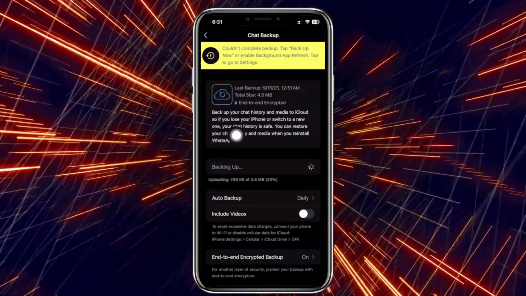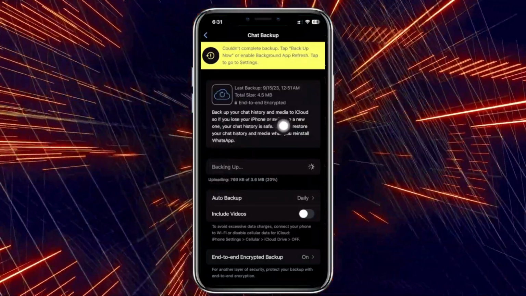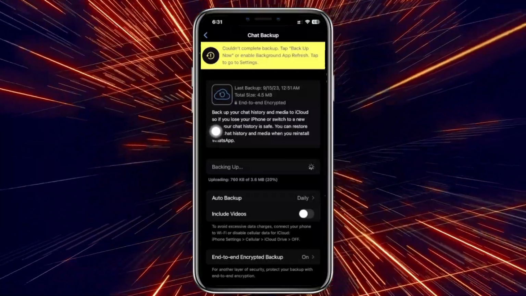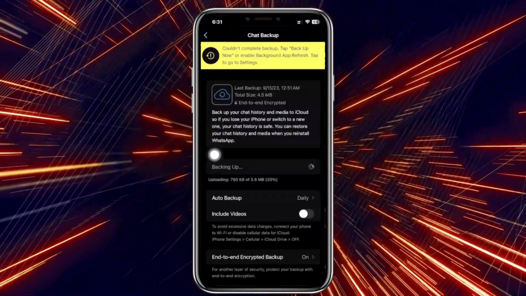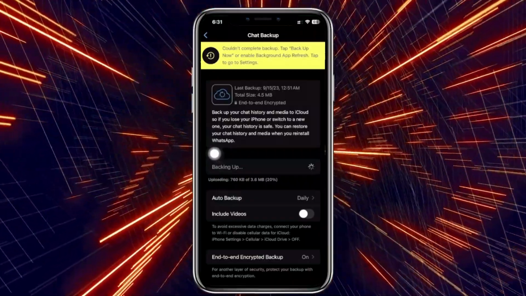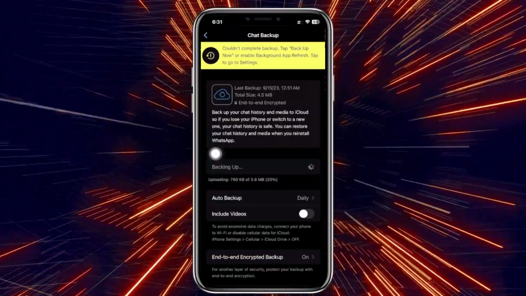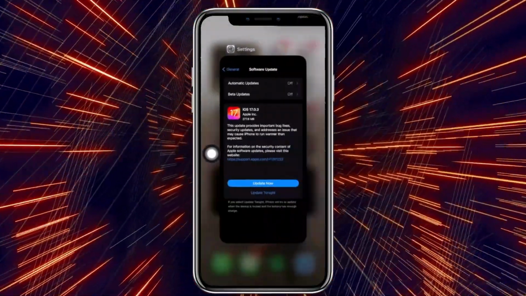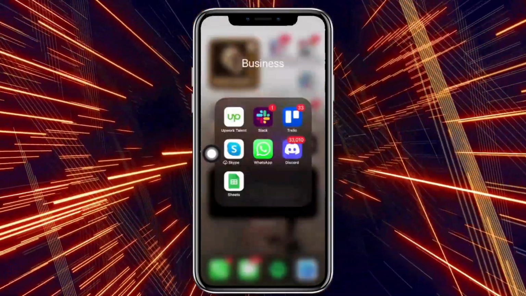Now, I would like you guys to know that even though it says that this will back up your media to the iCloud, basically, the WhatsApp application does have a separate cloud so that you could back up your data to that and not use your iCloud instead. And that's all for this video guys.